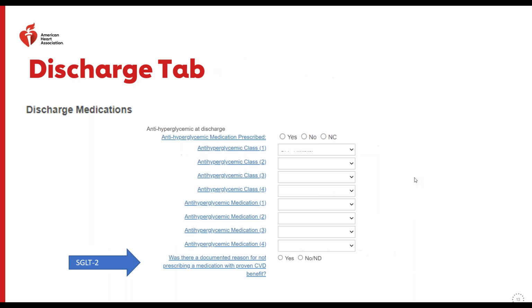Next slide shows the update to the discharge medication. And there's 4 potential new data elements in this section of the data collection form. The first one is asking if antihyperglycemic medication was prescribed at discharge. We have the usual options of yes or no or NC for contraindicated.